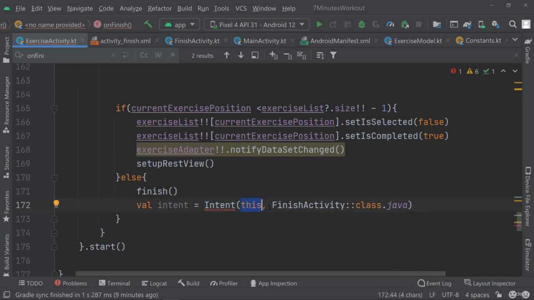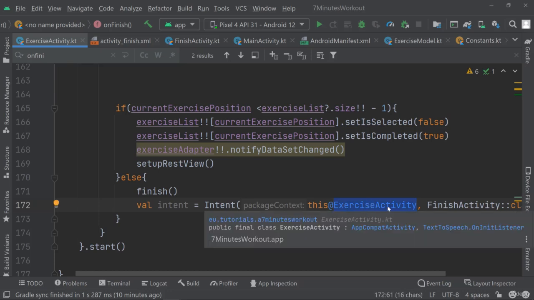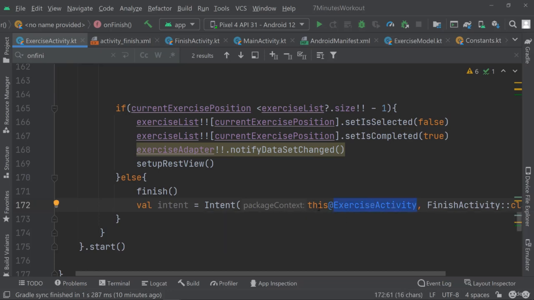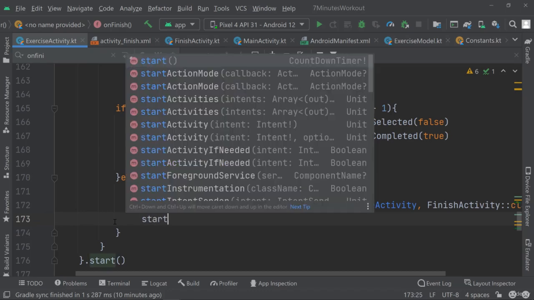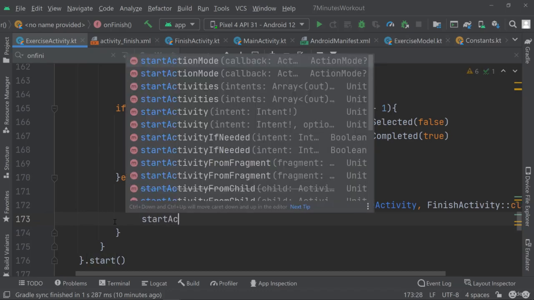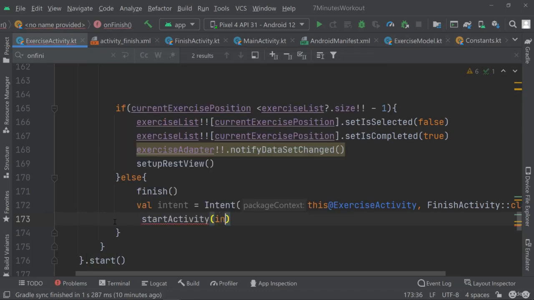So how do we get around this? How can we use this with our exercise activity? Well, we can do that by using this add exercise activity. So you add this add plus the name of the activity class that you want to pass as the context. So this will be the package context for our intent now. And now we just need to make sure that we start this intent. So start activity with this intent.